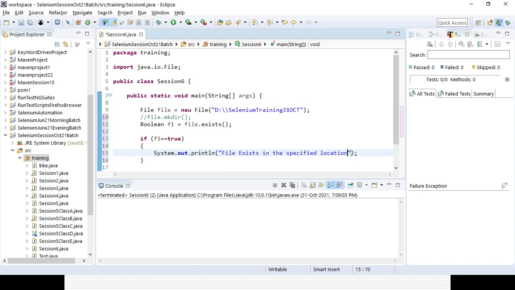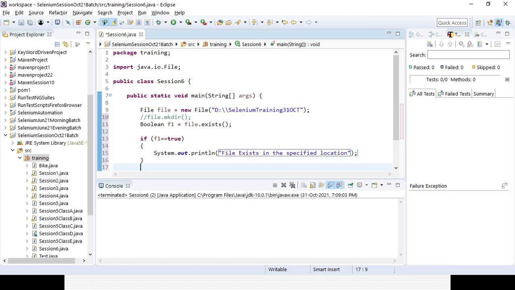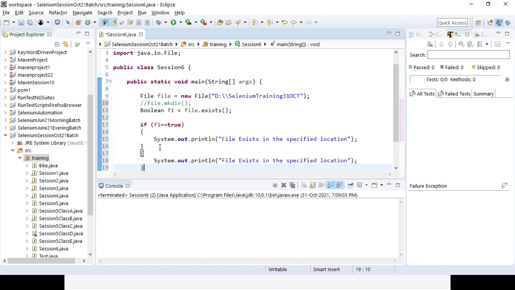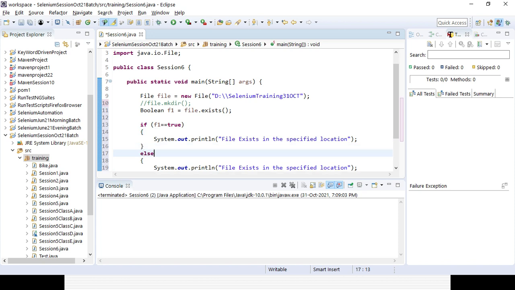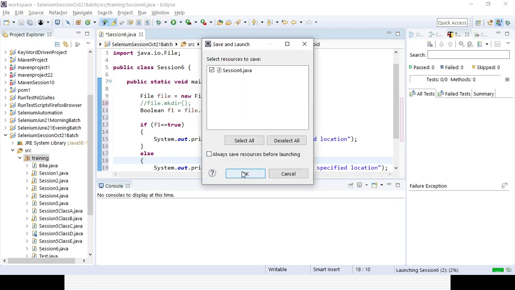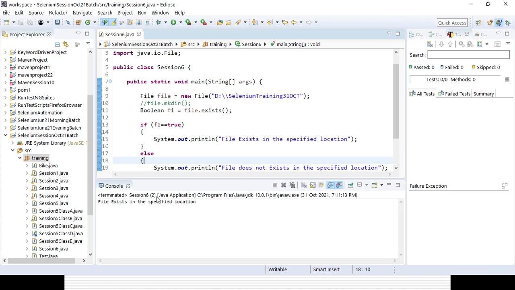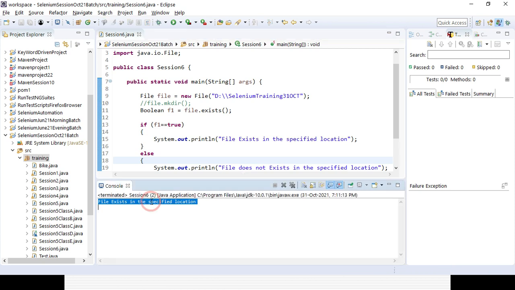Or else, if it does not exist, I can validate that it does not exist, right? Else, print file does not exist in the specified location. Let's try to run it. Let's see what the output is. File exists in the specified location because the file is existing here, right?